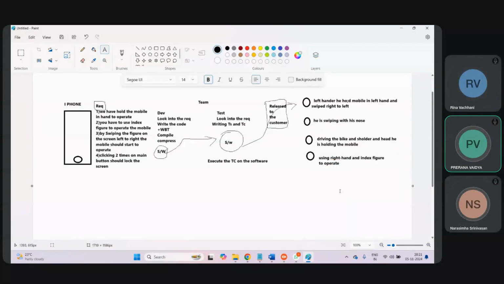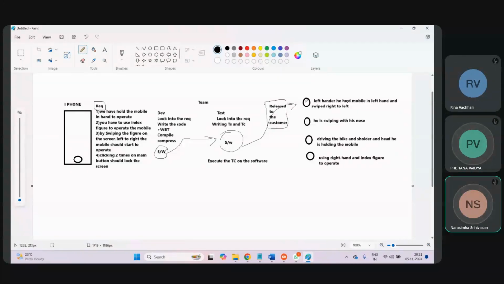So can you tell me, as a customer, as a left-hander, can I use my mobile however I want? Yes, you can. But the application, the mobile is not supporting. So this customer is facing an issue now.